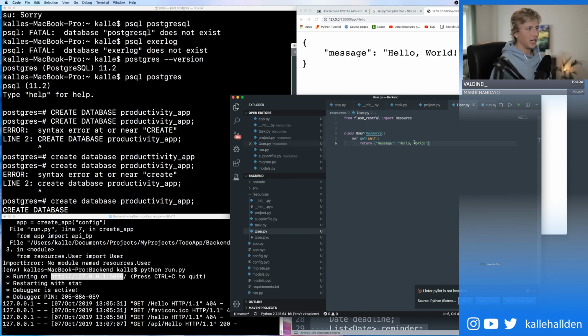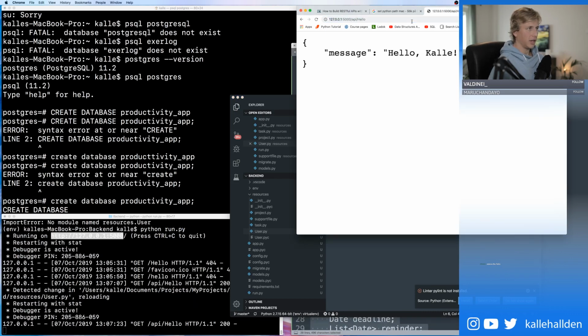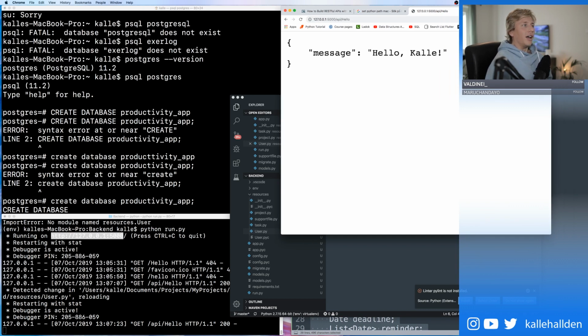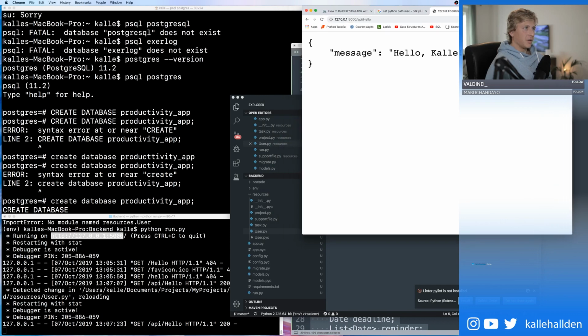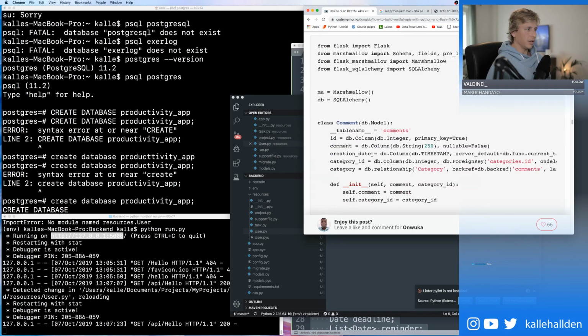Now what we can do is change that. We can say hello Cal, something like that. And if we go back here now and enter it again, it says hello Cal instead. That's working now, great. Next thing is going to be, I'm assuming, creating the models and actually adding it to the database, which is what we got here.